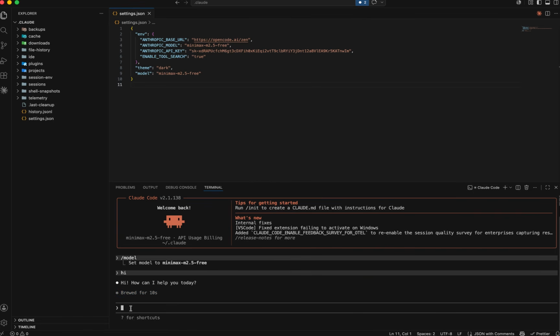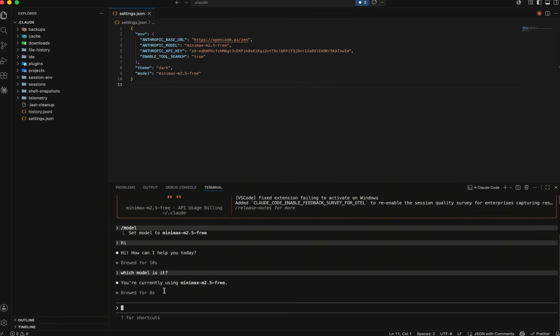After that it will take less time, and that's why I suggest you use it in your VS Code, not in the terminal. I will also show you a comparison between these two, terminal or VS Code, to see where it responds faster. Which model is it? You can see now it will respond in 8 seconds and it mentions you are currently using the Minimax M2.5 free model.